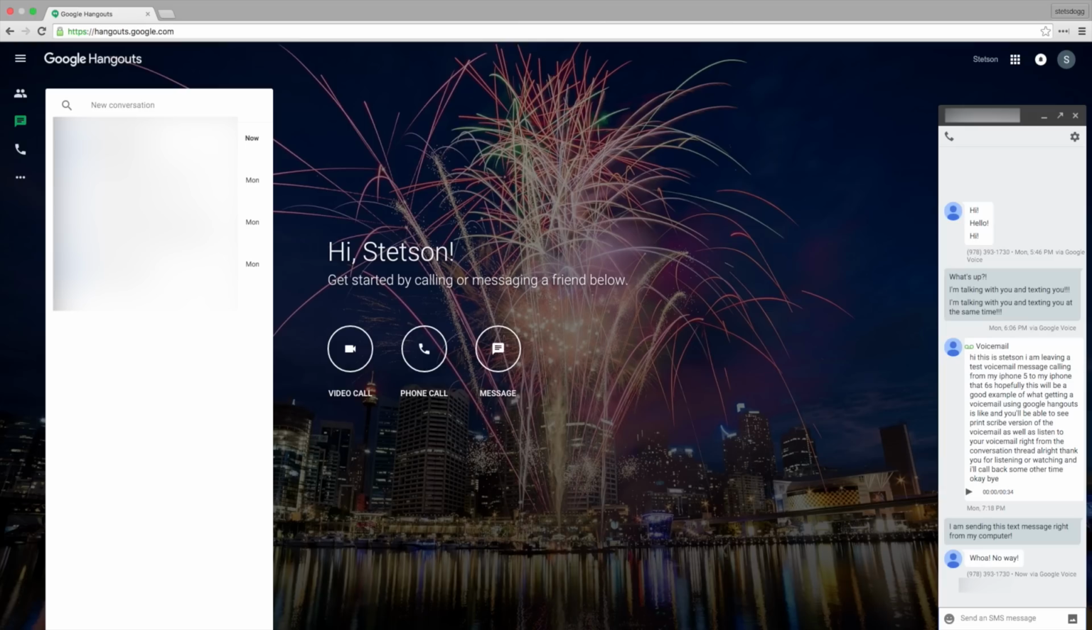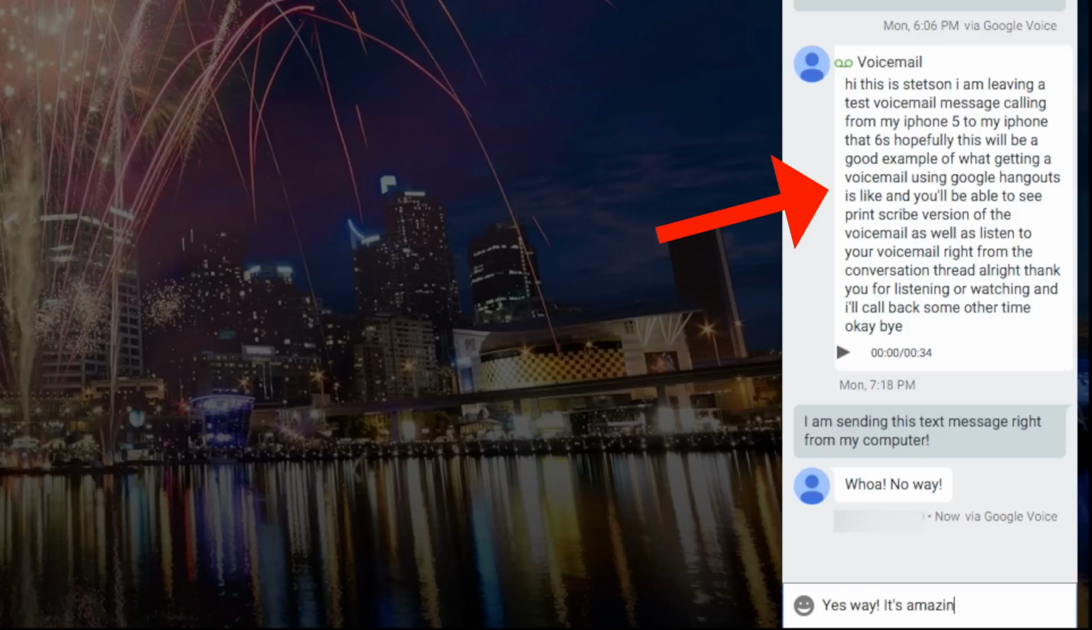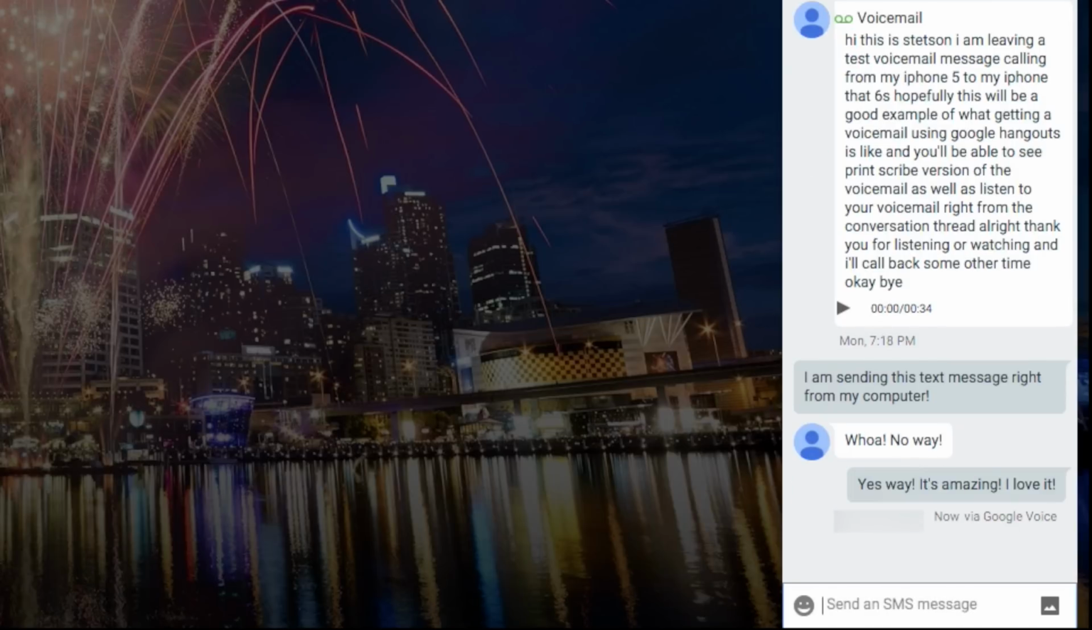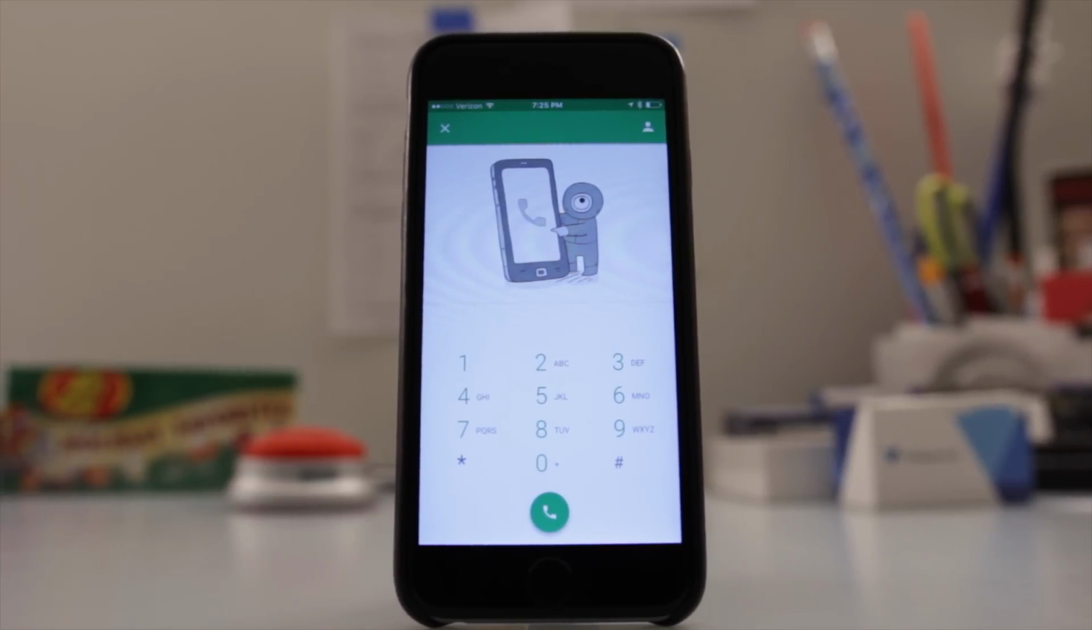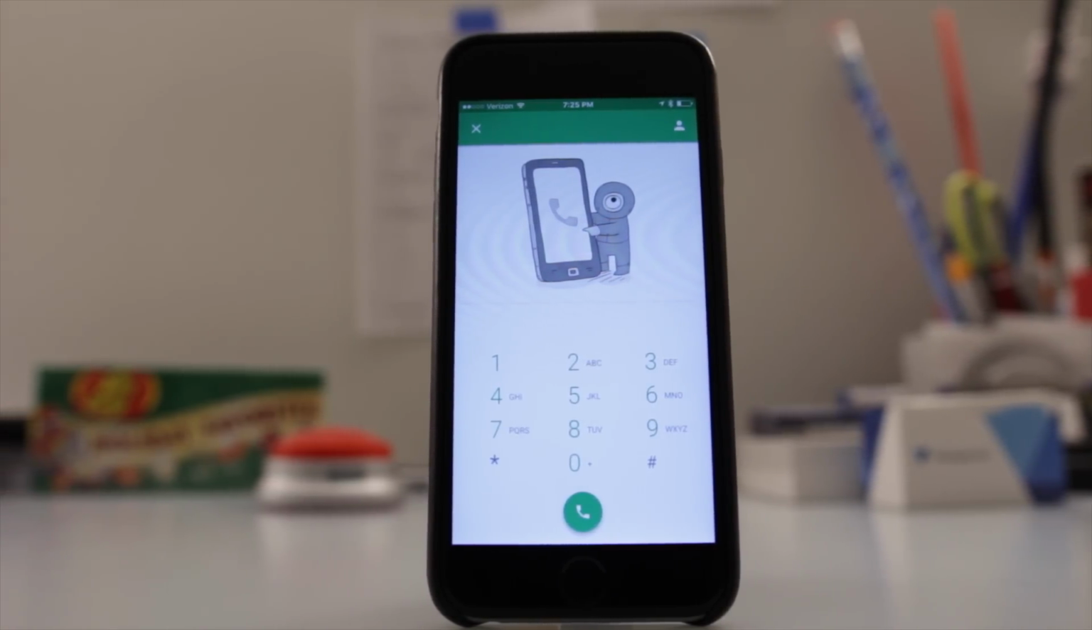Being able to send texts right from your web browser is also a luxury, and I love how all of your voicemails are automatically transcribed and placed in the conversation thread of the person who called. Google Voice and Hangouts is by no means for everyone, but with such amazing features, I think it is absolutely a service worth considering.